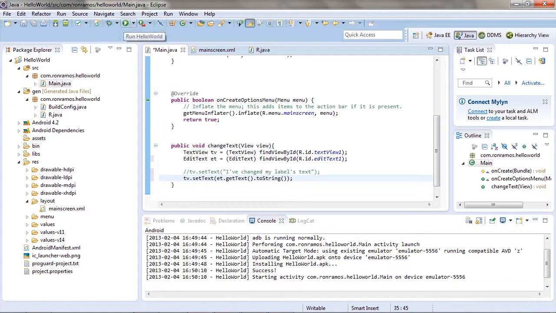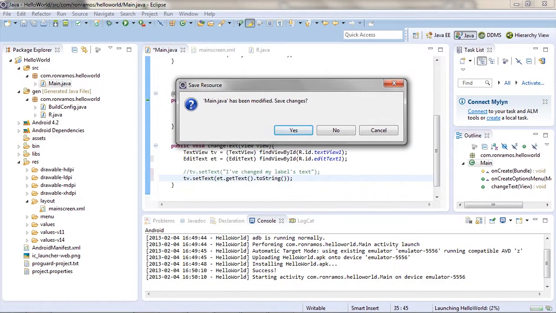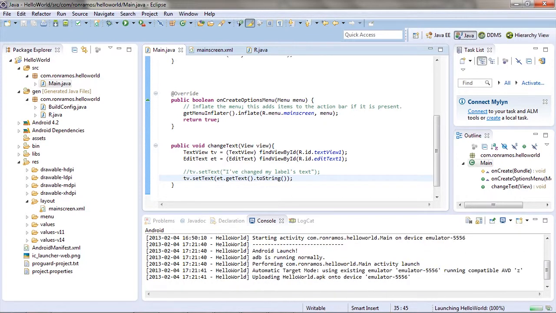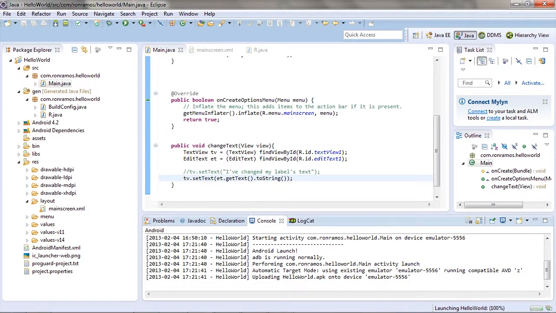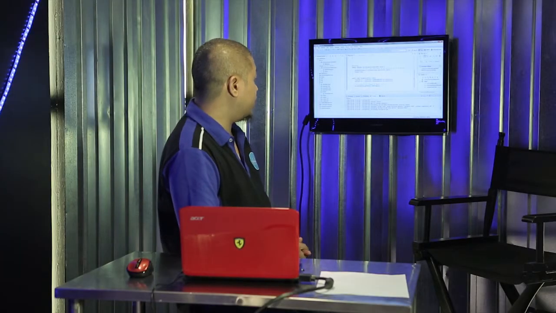We'll do the same steps. Run the program again. If you haven't saved it yet, Eclipse reminds you to save your changes. You want to say yes. And once more, the console will show you that it's uploading and installing your file to the emulator. We'll wait a few minutes.